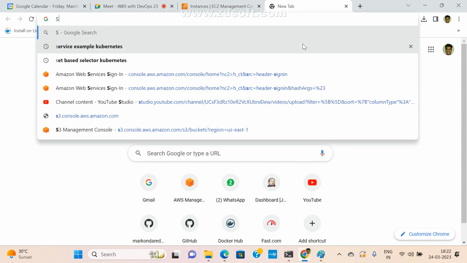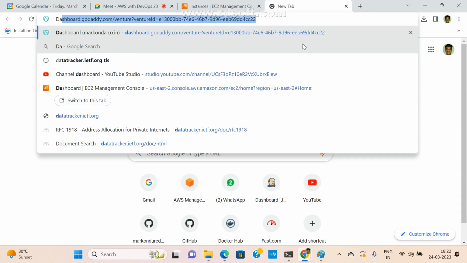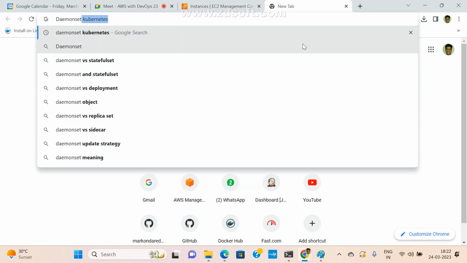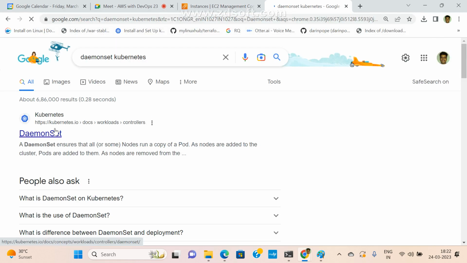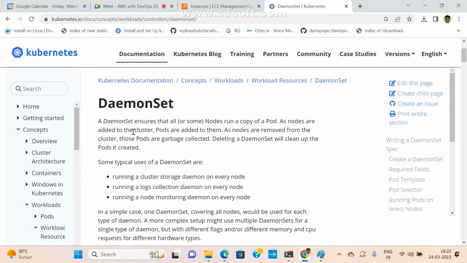Now see here. This is also one object, one resource in Kubernetes. Daemon set ensures that all nodes run one copy of a pod. As nodes are added to the cluster, pods are automatically added to them. As nodes are removed from the cluster, those pods are garbage collected. Automatically it will be deleted and go to the garbage collector.